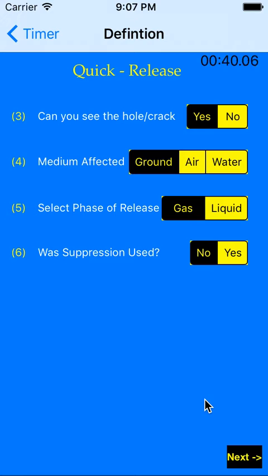On the definition screen, it's going to ask you several other questions. Step 3 says, can you see the hole or the crack? Now, oftentimes there are leaks where the gas makes the area so cloudy that it's difficult to see exactly where it's leaking. If you can't see the hole or crack, click No. Otherwise, click Yes. The default is always the one in black, which is yes.